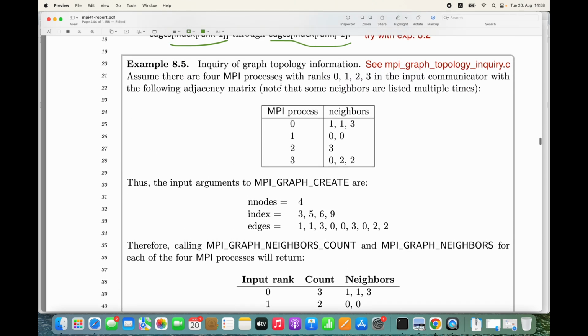Okay, and then we have this topology information. We had a separate example that specifically reflects whatever we have in the standard example. We said see MPI graph topology inquiry, but I forgot that the time was over. So I'm going to stop here, and then we're going to continue in the next episode.